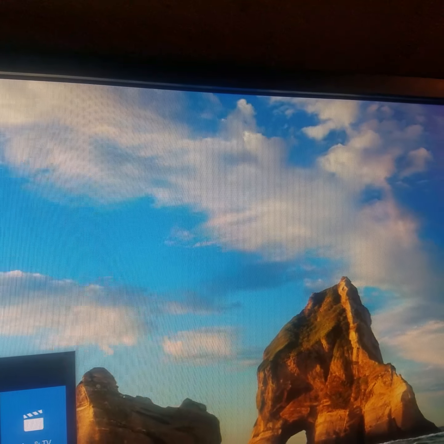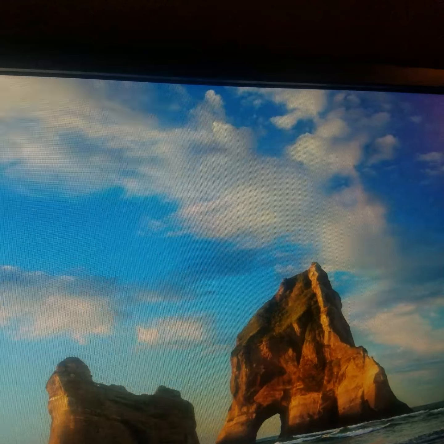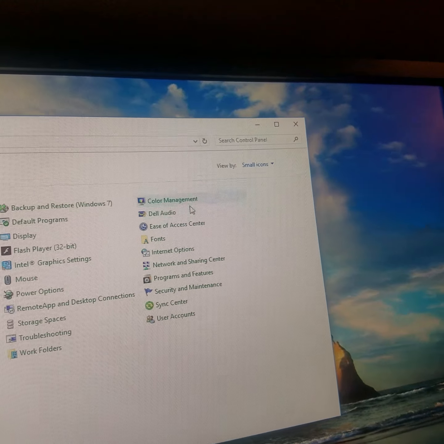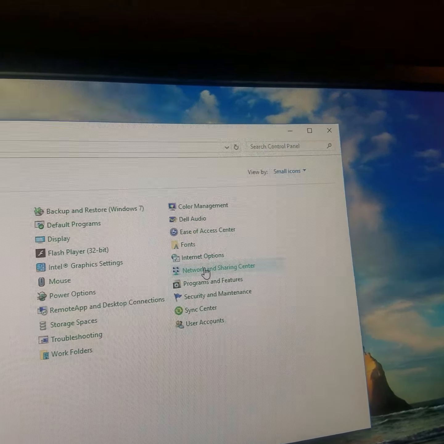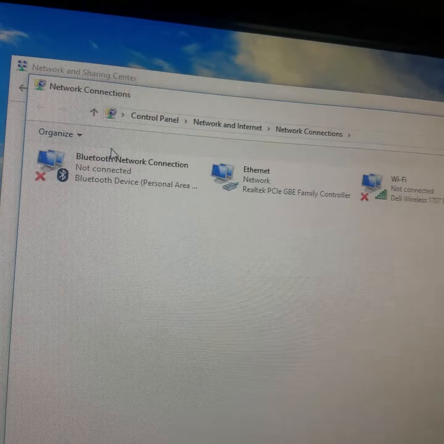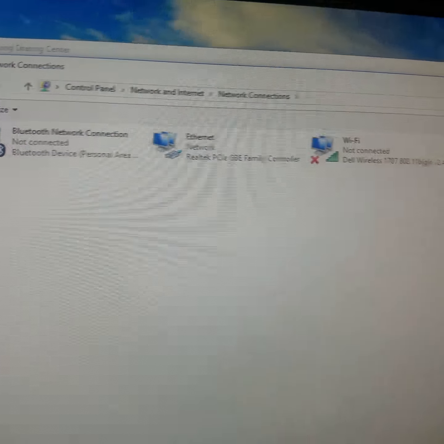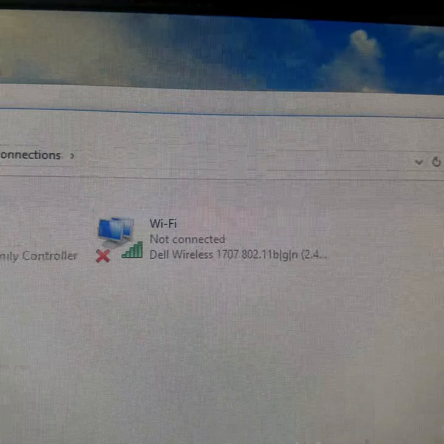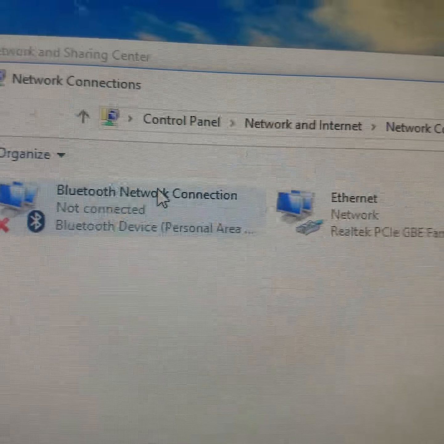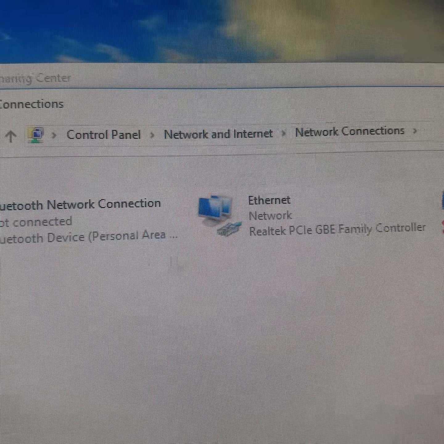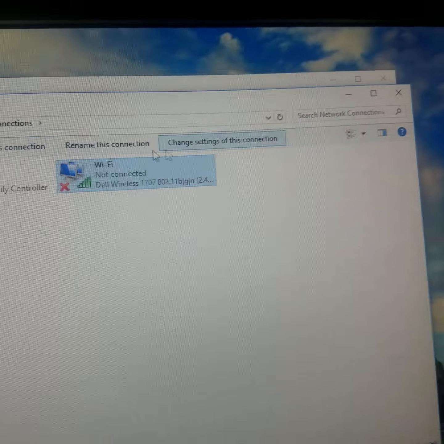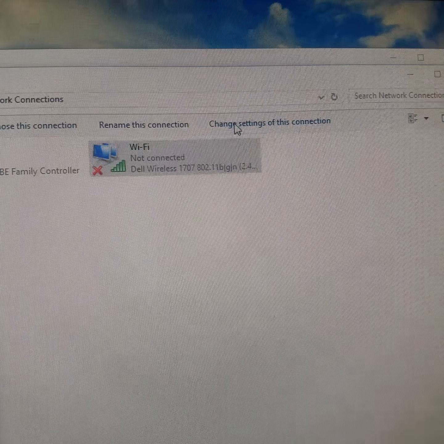I got it. I have to get this one. Wrong one. Okay, now where was I at? Was I in network? I think I was there. I think that's where I was at. You see that? That's not me. It's not connected, but it is connected. And then I got the Bluetooth. It's not connected. But let me see if it lets me go in here.